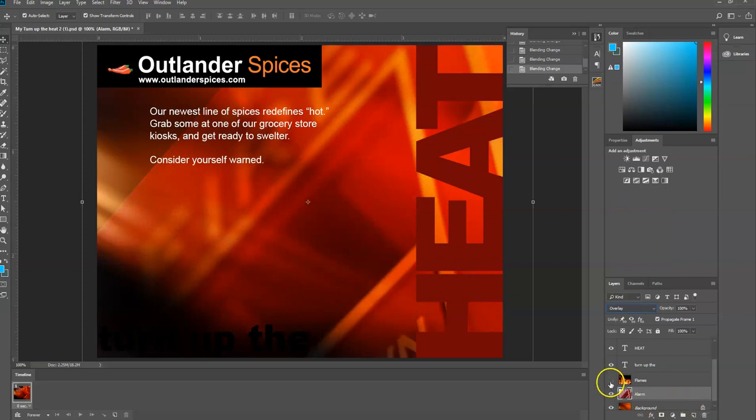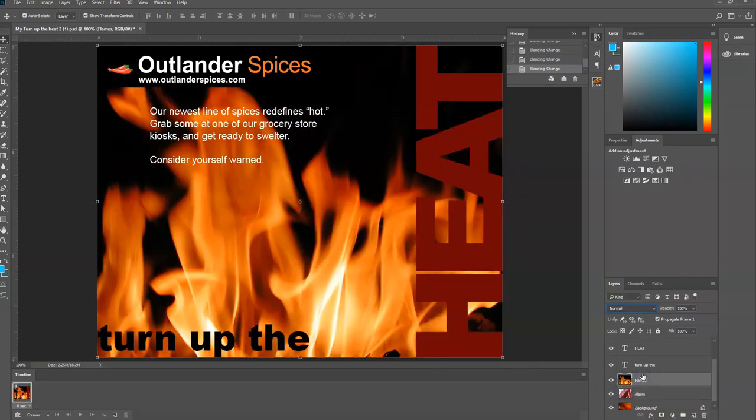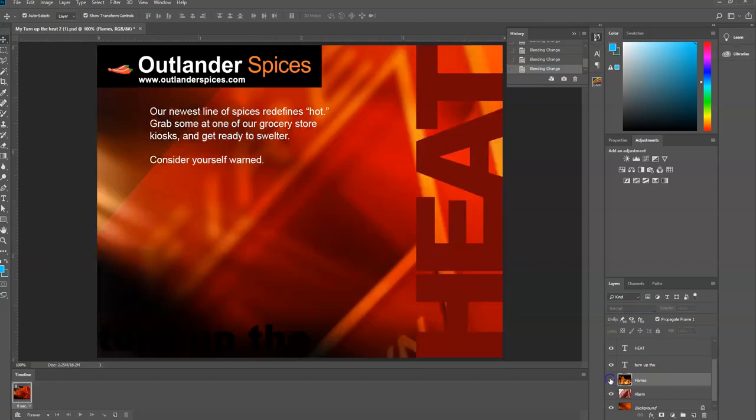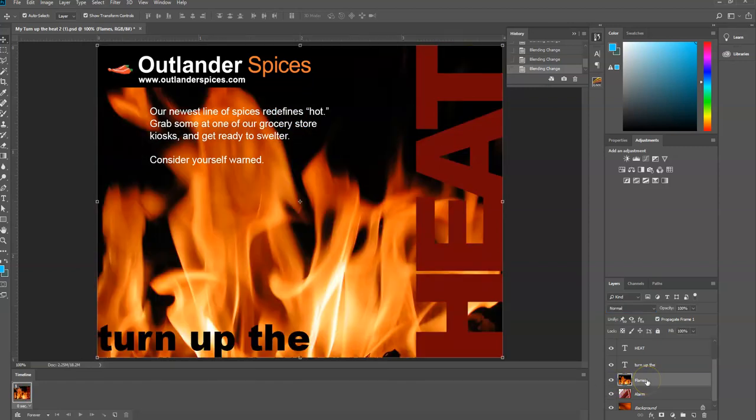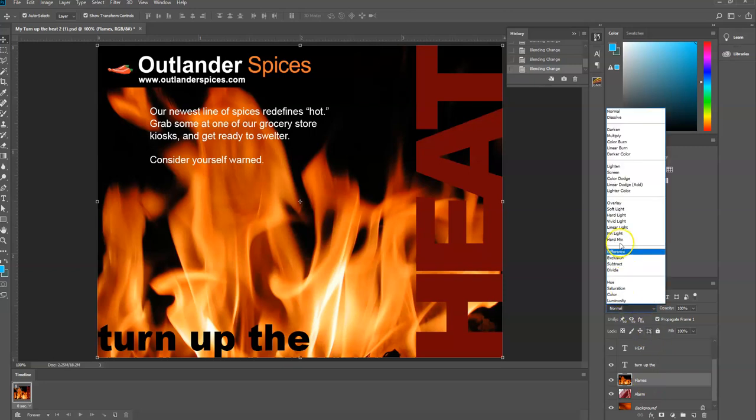Alright, now we're going to go back and show the flames layer, and you do that again by clicking the eyeball, and then we're going to go to linear dodge from here. So while we have flames selected, we want to go up to where it says linear dodge.